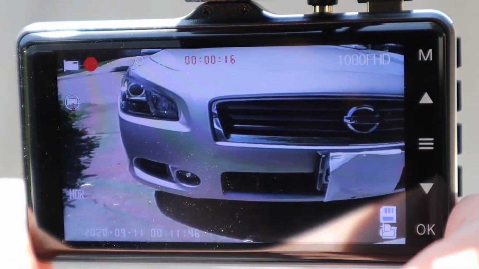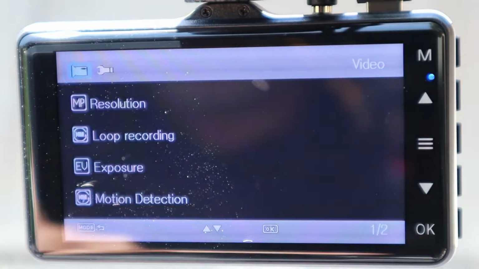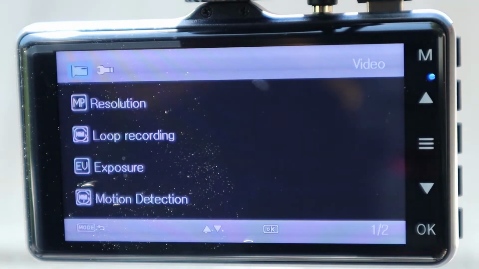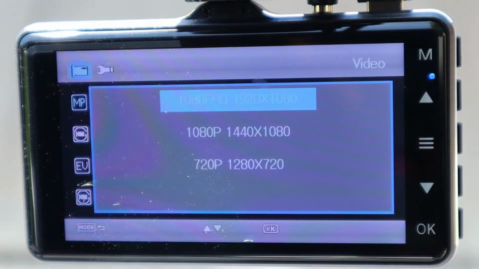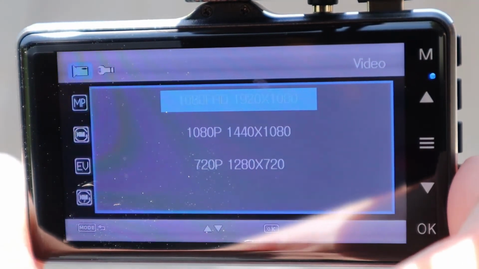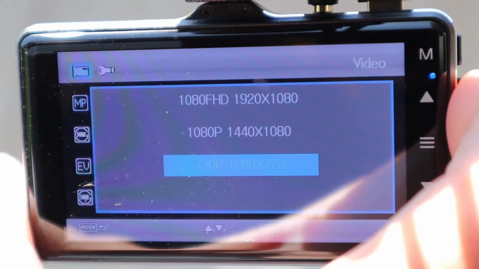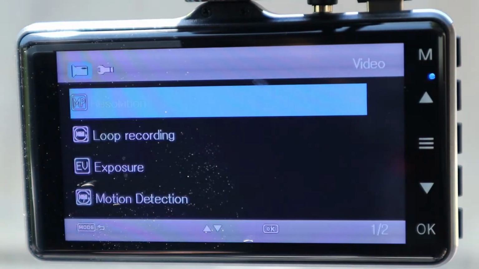Alright, so now let's get into the menu. We're going to hit OK to stop the recording. Okay, we're back at the main menu. I press menu. We're at the first one. Okay, now let's arrow down and hit the resolution. Hit OK. So we have a 1080 Full HD, which is 1920 by 1080. Then we have the 1080 by 1440 and the 720. So we're going to go to the highest resolution. We're going to hit OK.